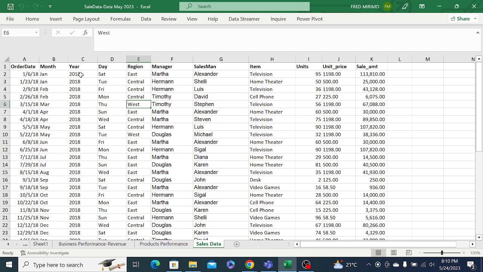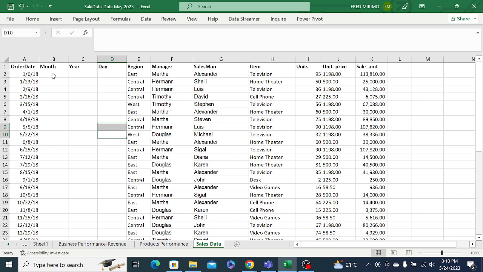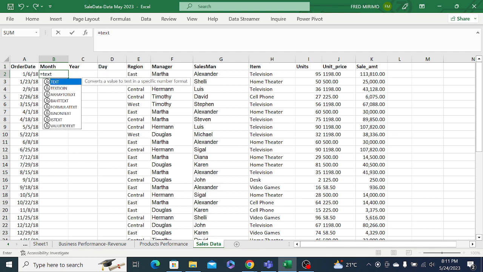So let us first start by the month. Let me clear this. So add these columns if you don't have. So the syntax for extracting the month from a date is, we begin by typing equals TEXT. Then when you type equals TEXT, it will bring you now the syntax that you have to follow.